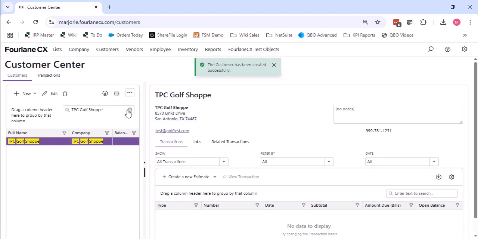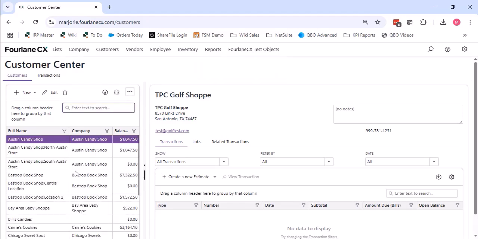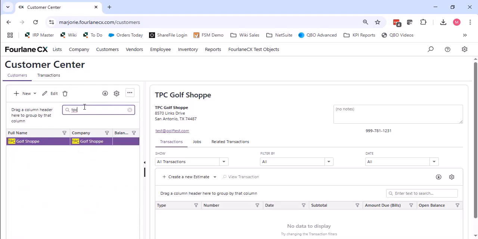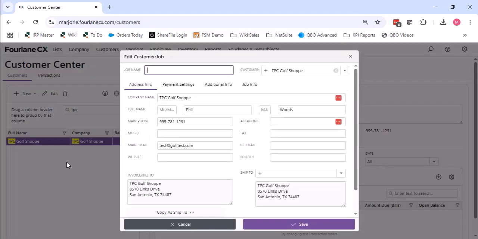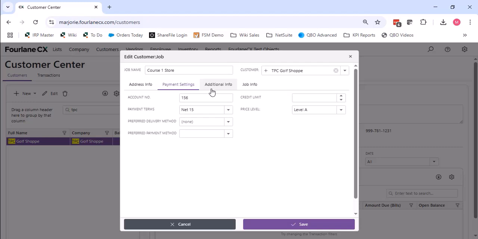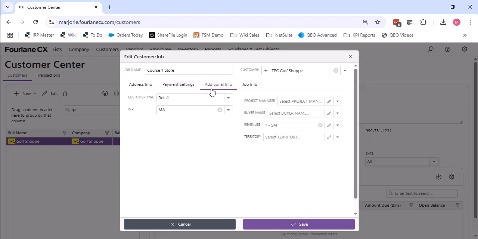It shows it. If you don't want to show that, you can go down and hit that X to stop the search. If I need to get back, I just hit TPC in there and it'll get me back in. Now from here, I can go ahead and create a job from TPC. Again, we can say the course 1 store, and it carries everything across. If I need to make any modifications, I could. The additional information is here as well.